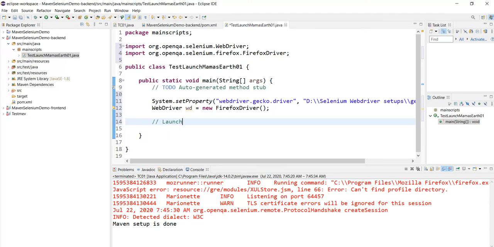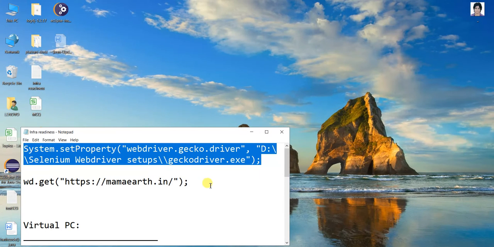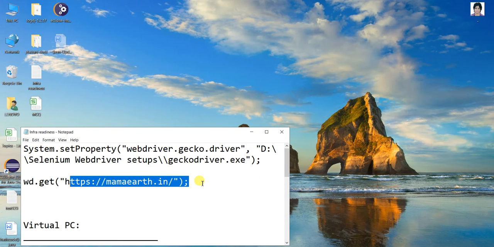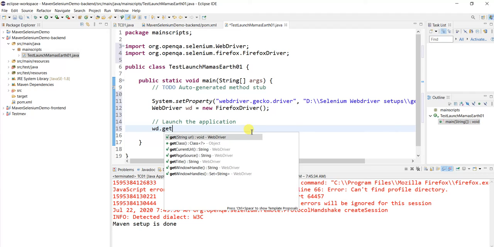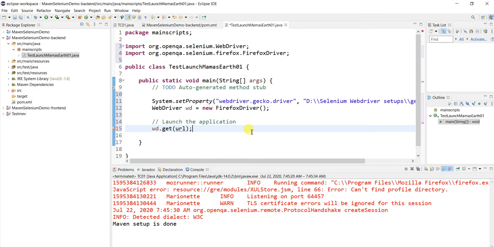Now launch the application. Which application do we need to launch? Mamaearth, this is the website. So I'll just copy the website alone. Just to save time, I gave the details in a notepad. Okay, so now how can I launch the application? By using the get method, and here the parameter is URL, so we need to give the URL.